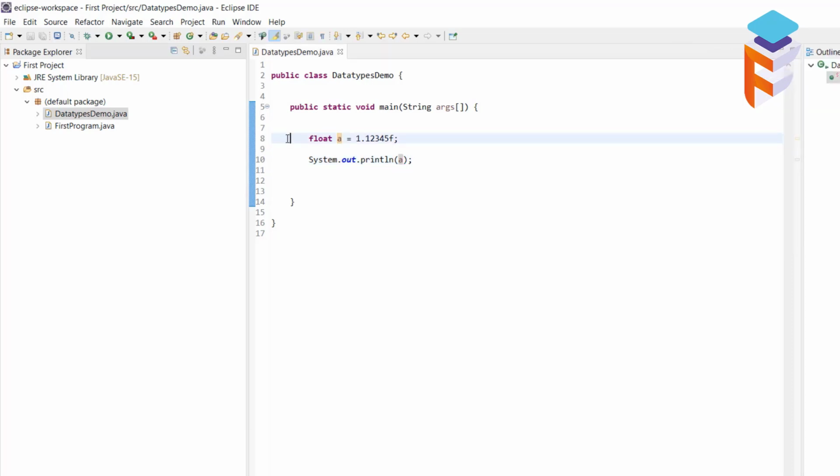Let's see what happens when we store beyond 7 digits. After 5 I'll put 6 7 8 9 10. Yeah, now let's execute and see this. Now if you see, we got 1 2 3 4 5 6 8. Why did we get 8? It is because after the 6 digits there is the number 78. That 78 is rounded to 80. That's why at the end we got 8 as output.